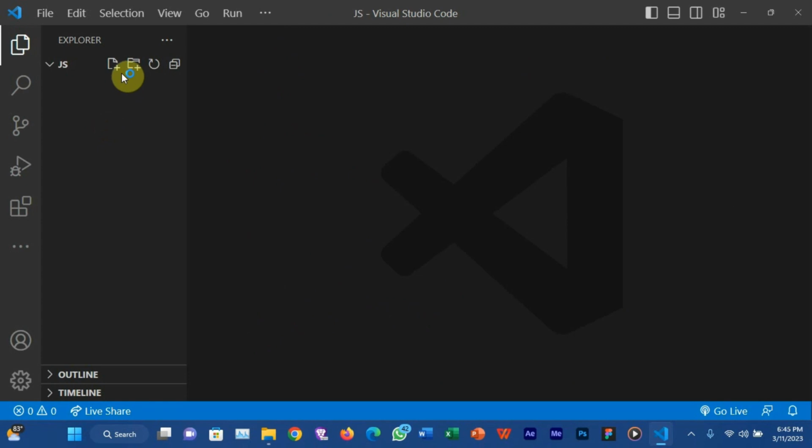And then right from here, you can see we have the option to create a new file or add a new folder. So I'm just going to create a new HTML file. I'll name the file index.html. .html is just a file extension for HTML files.